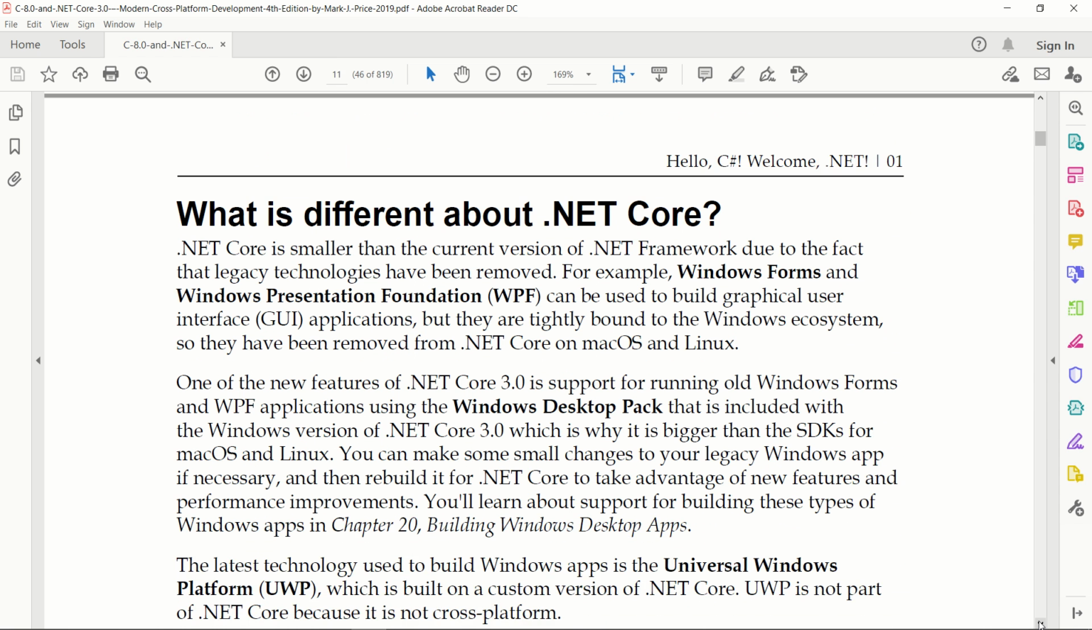Now, what is different about .NET Core? They said, one, it is smaller in size than the current version of .NET Framework.